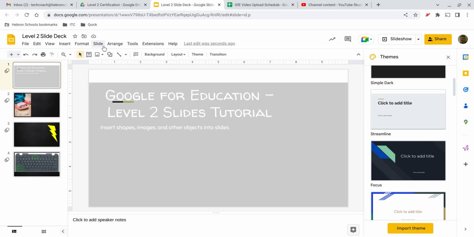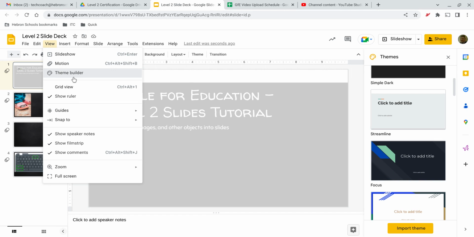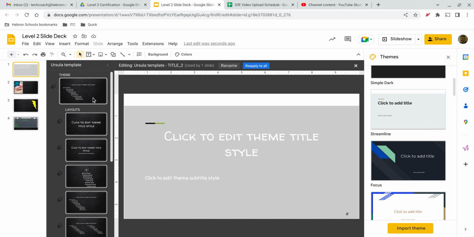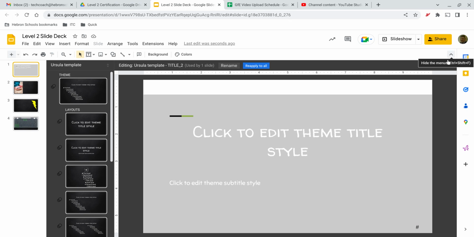If you want to really fine-tune your theme though, what you want to do is go to the View menu and then find Theme Builder. What this does is allow you to really get into the nitty-gritty of your theme design. You can take control of the different parts of different slides, different fonts, alignment and things like that. Basically make the slide deck look just the way you want it. If you have more than one slide of a certain type and you want the changes to apply to all, you can just reapply to all. And so there are some ways that you can take control over how your slide deck will appear.